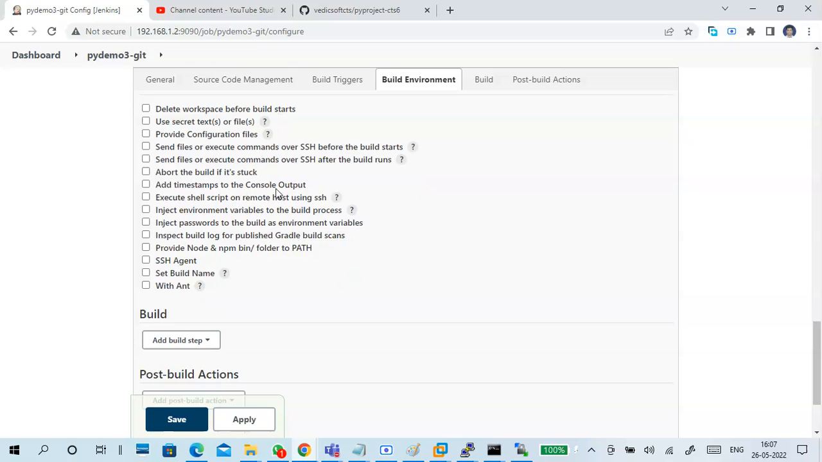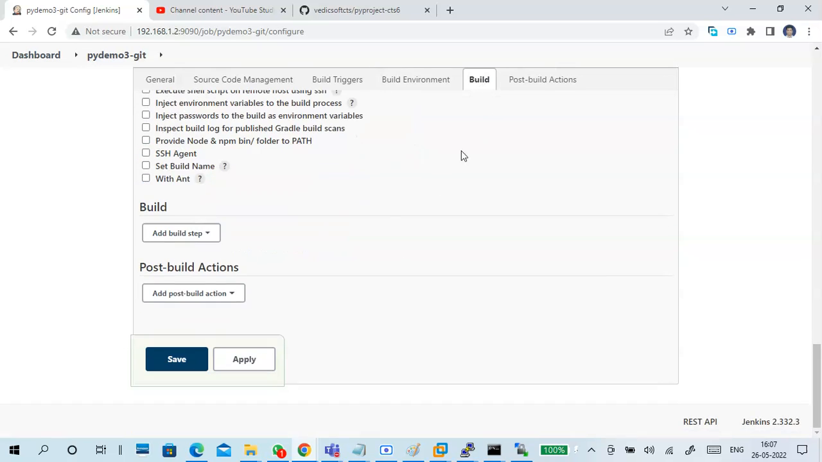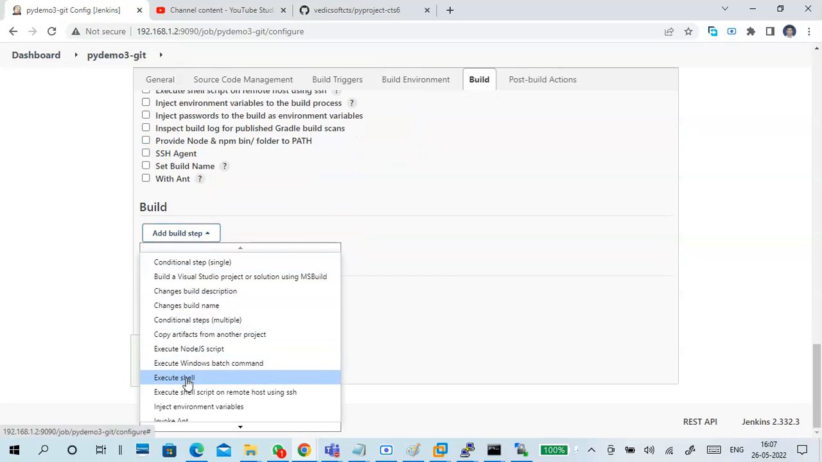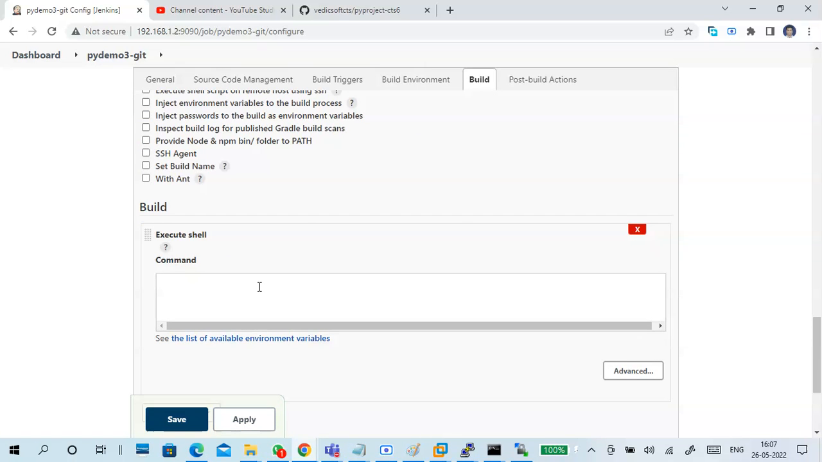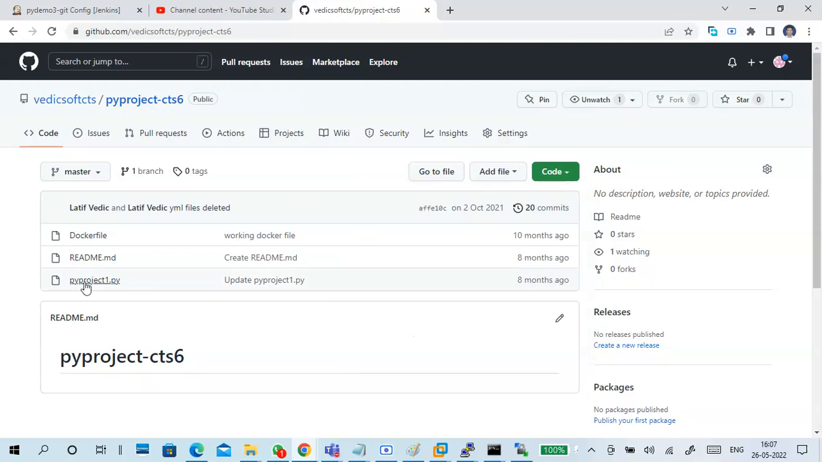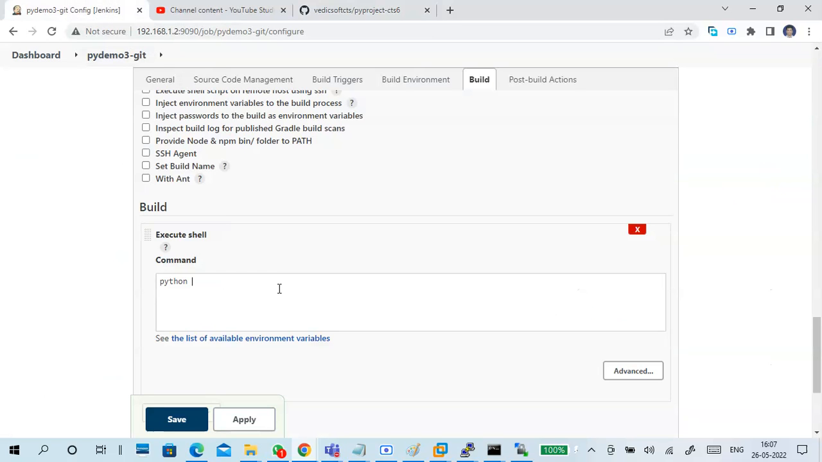If you want a date and timestamp, you can give build environments, which build environment you want. That is your wish. Build, of course, same thing only. Python, execute the file. So what is the file name? Here it is. This is the file name, right? Execute the file.